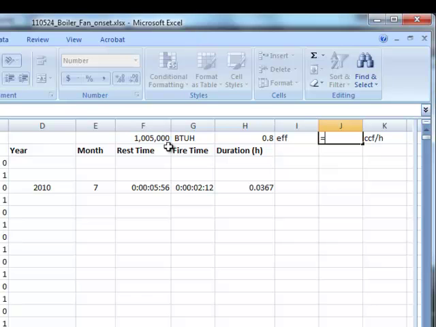Efficiency is what I get out divided by what I put in. So, rearranging to solve for what I have to put in, I simply divide the output by the product of the heat content in BTUs of 1 CCF of natural gas and the efficiency of the boiler.